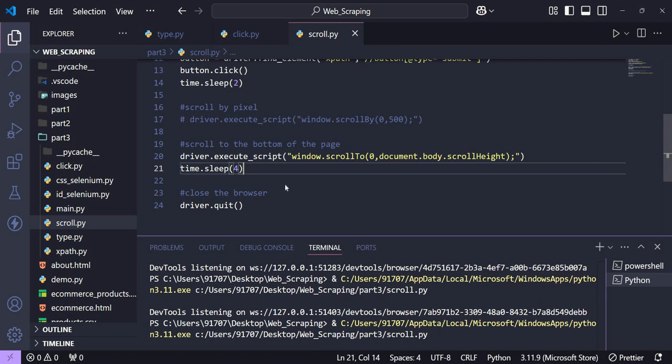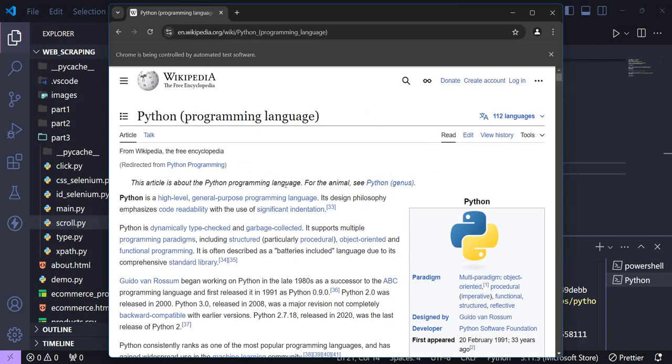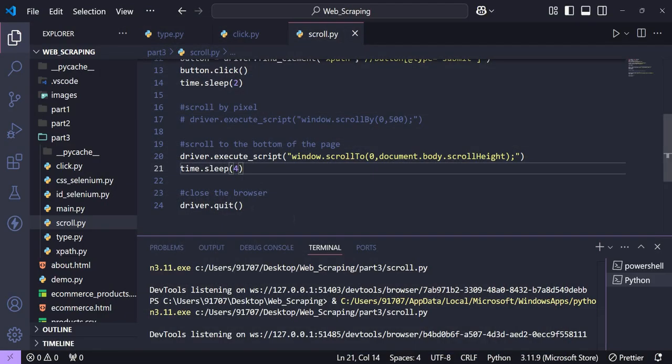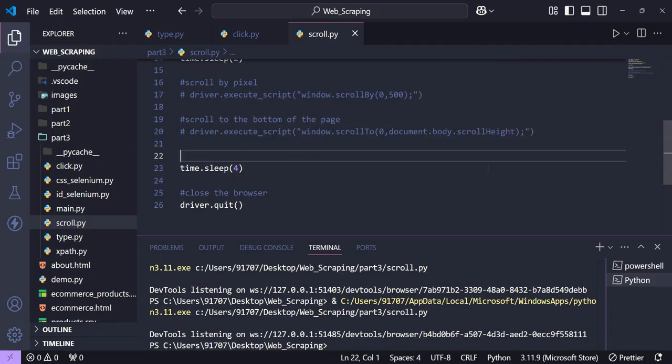Okay, and again let me just increase the time, and now again execute this. Okay, searched, button has been clicked, and this is the bottom of the page. So we have reached here, then 4 seconds, and then the window will be closed. So this was one way of scrolling, and this will scroll you to the bottom of the page. Then there is one more way, if you want to scroll pixel by pixel, means part by part.